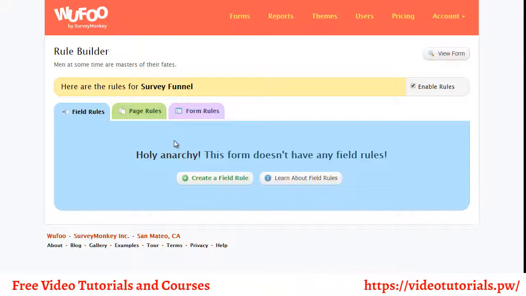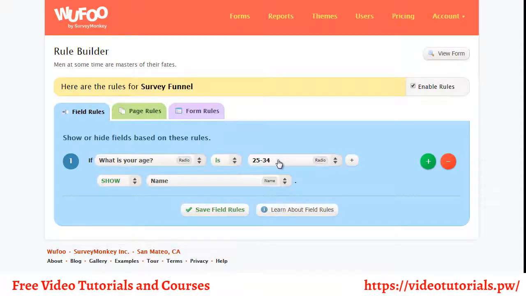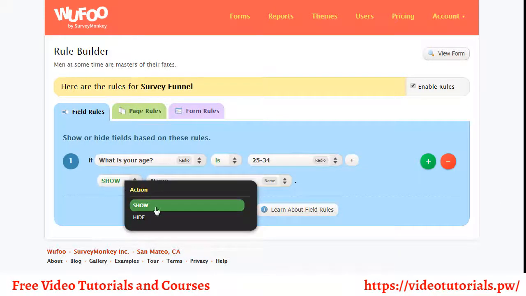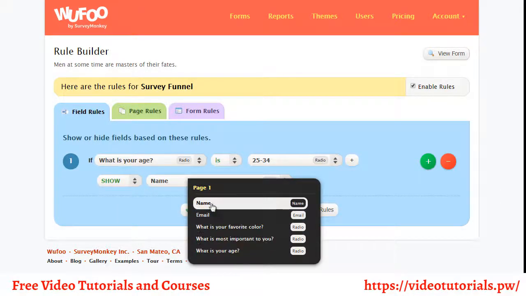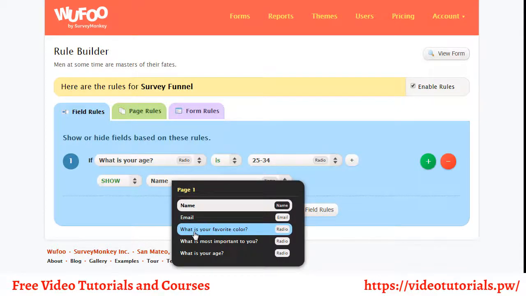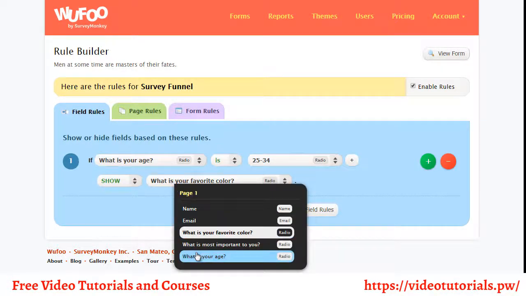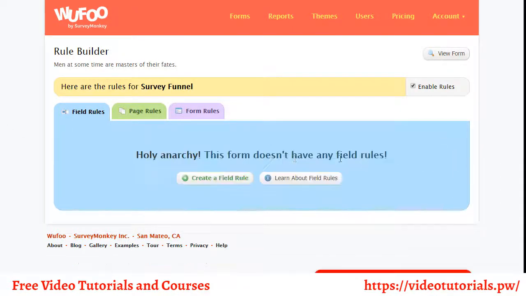So going back over here, we can create a field rule, and we can say if age is 25 to 35, then do what? Show, we could either show something else, like another question based on what they choose, and that will allow you to customize the survey as well. So we could do that. So we could say show name, or show what is your favorite color, or something else. So that's for showing the field rules.